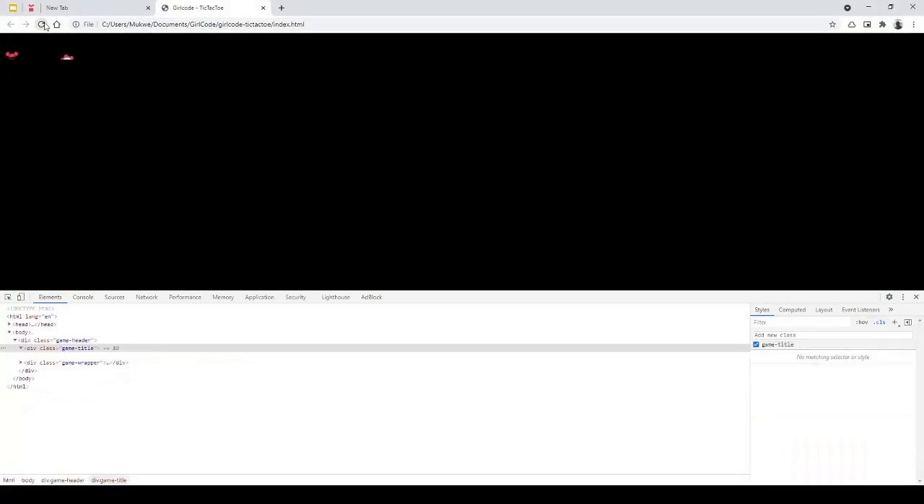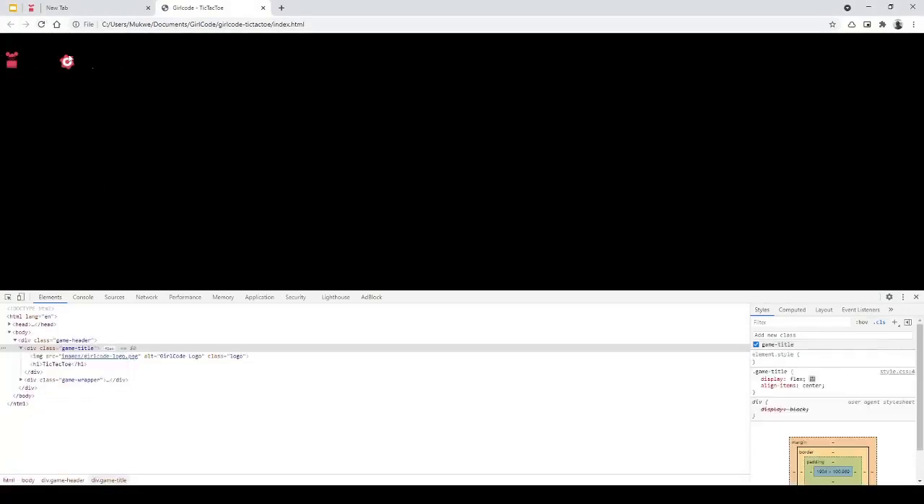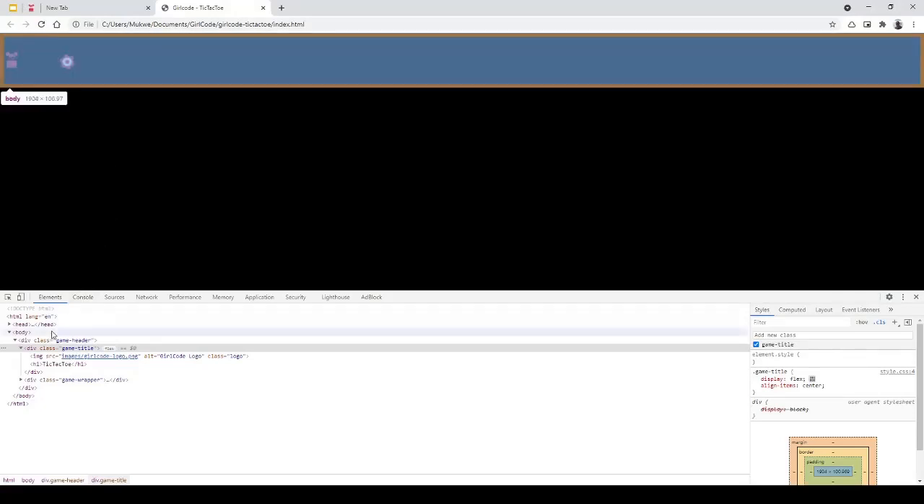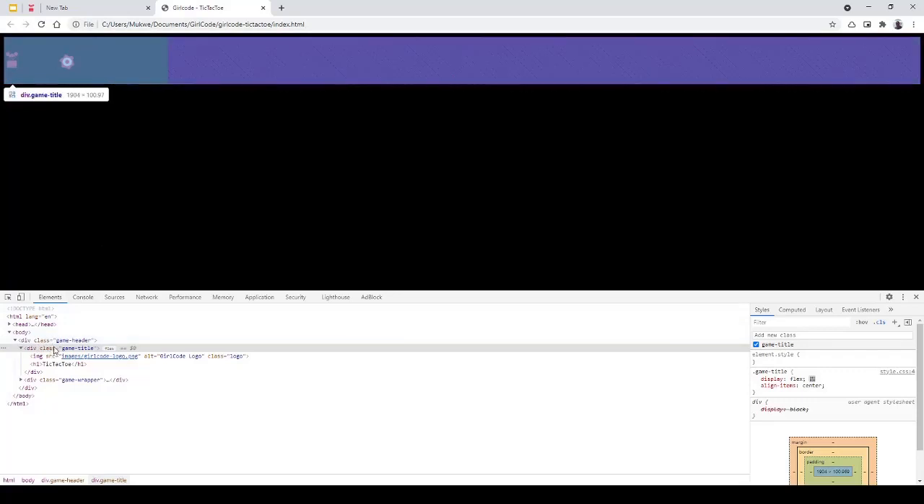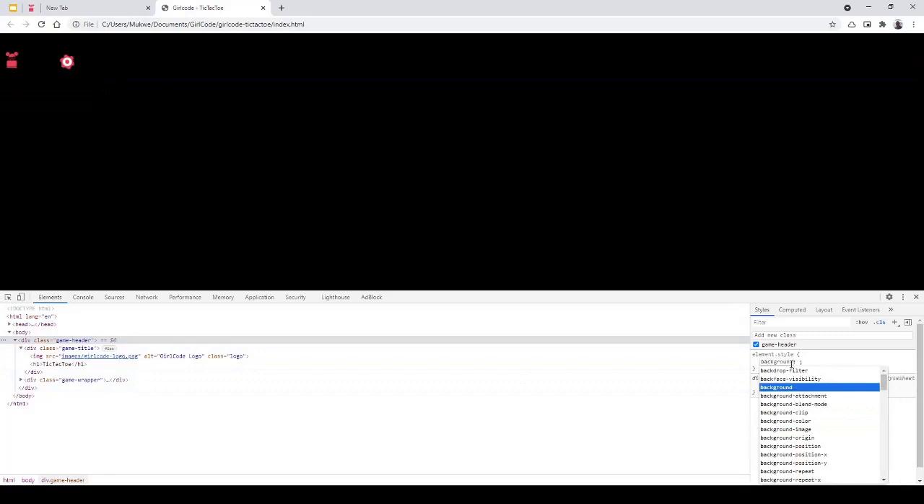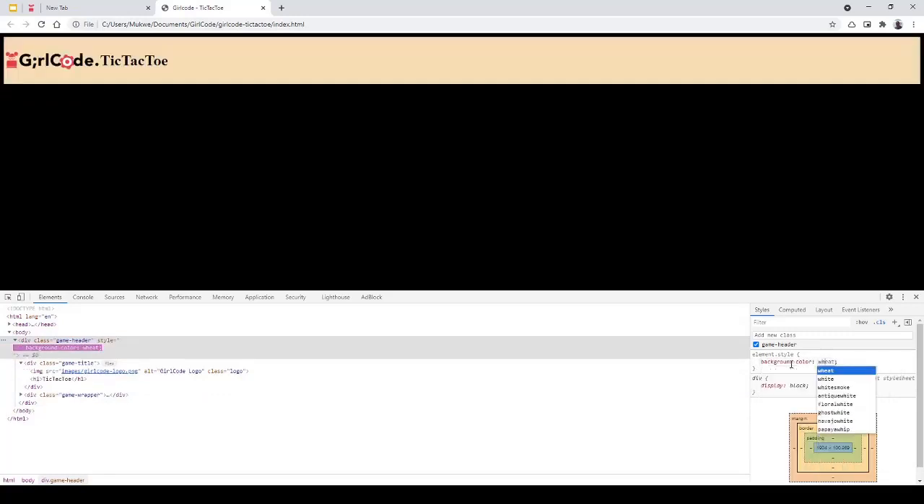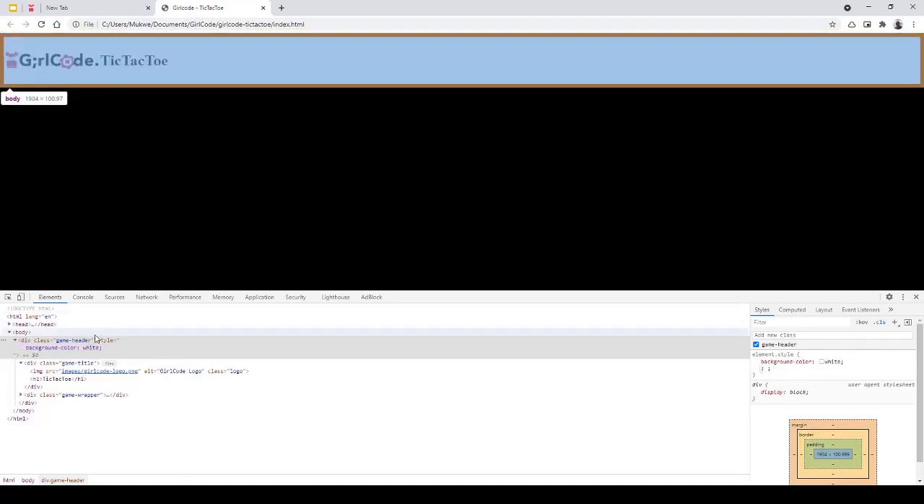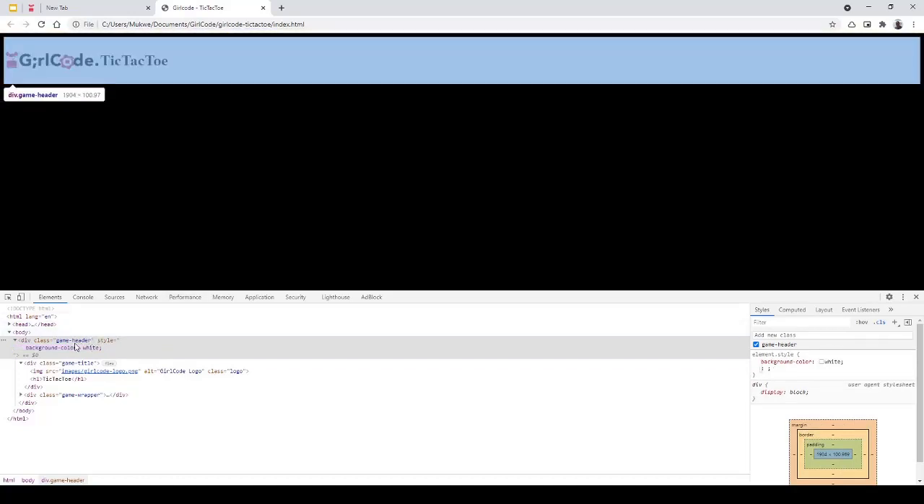Let's go and see how it looks on our page now. Our page looks like this, but now we can't see this part here, the logo and all that. Now I think if we can check it out here, let's give the game header a background of white. Let's see what happens. There we have something. But now if you check here, we have this border, this line around here.